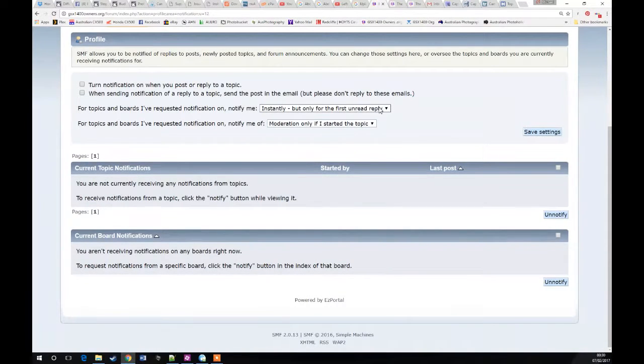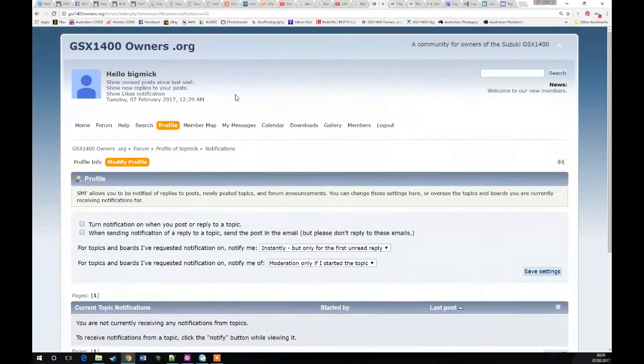You can choose instant notification, daily or weekly. You can notify of only replies, only moderation, replies and moderation, or nothing at all. Current topic notifications and board notifications, I have none. Again, don't forget, if you change anything, you must save your settings.